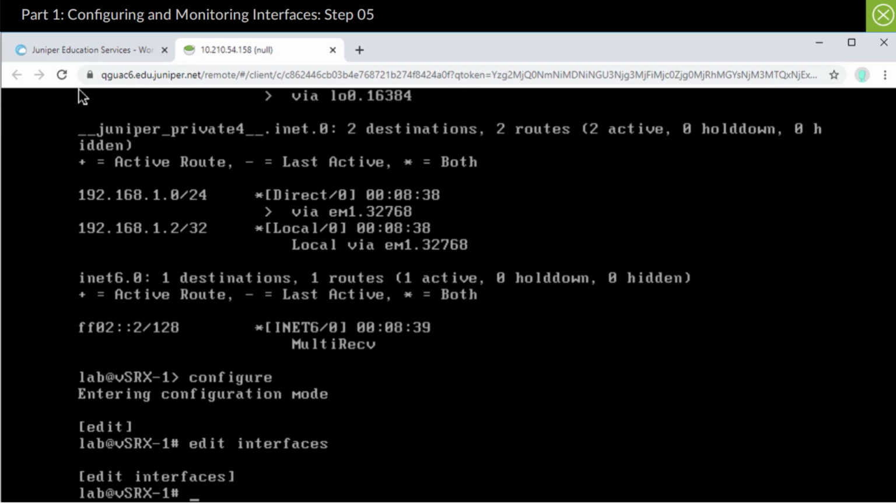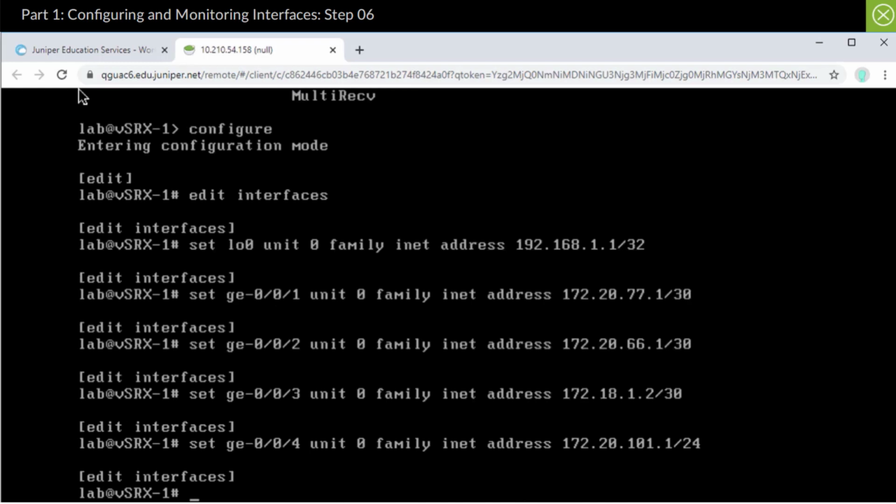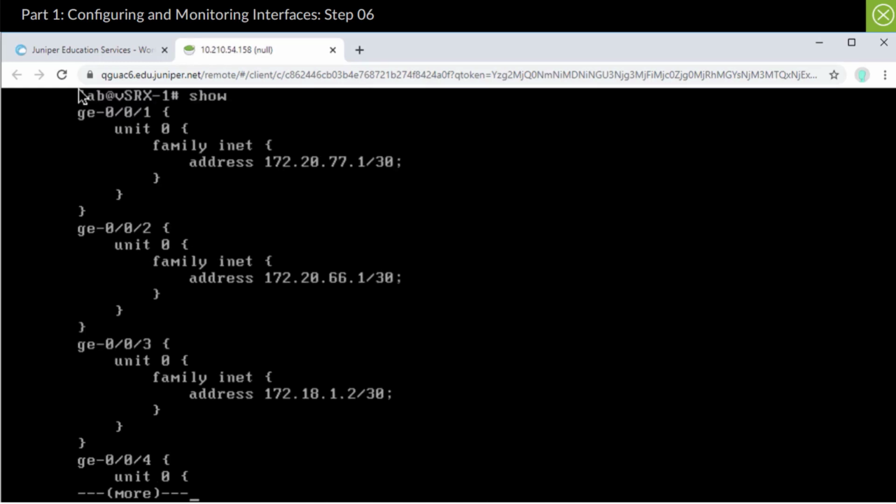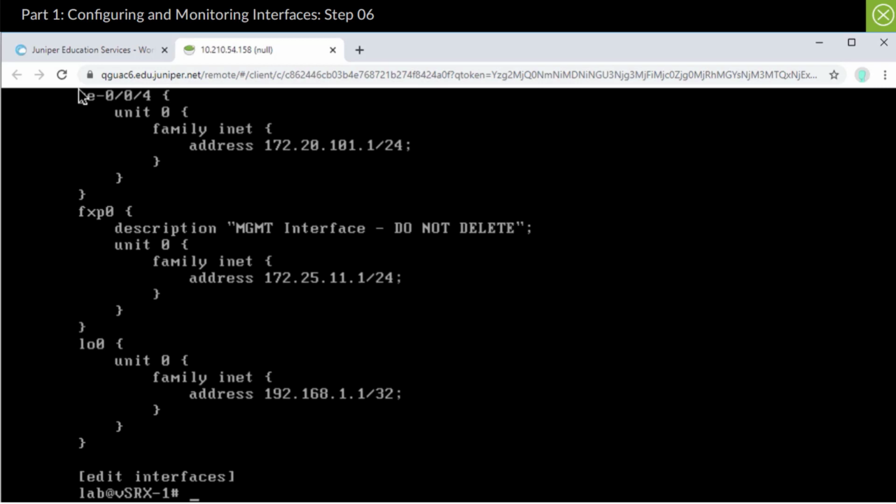Refer to the management network diagram and configure the interfaces on VSRX1. Use logical unit 0 for all interfaces. Remember to configure the loopback interface. Display the interface configuration and ensure that it matches the details outlined on the lab network diagram for this lab.